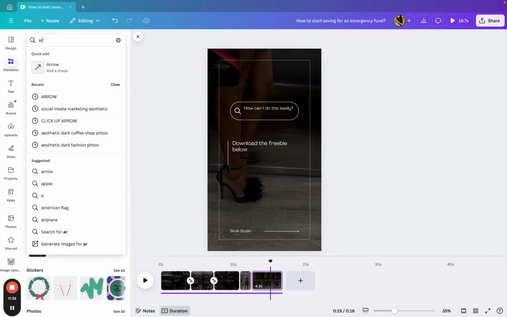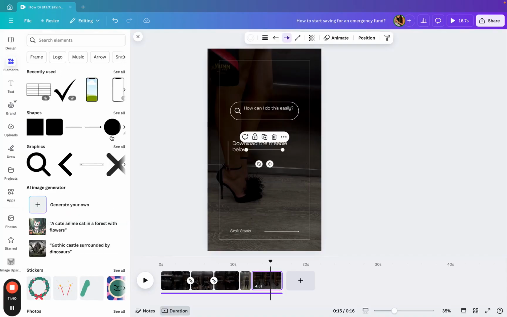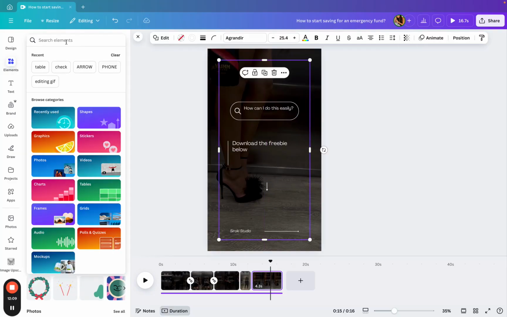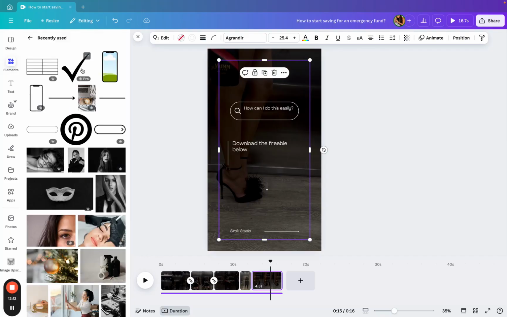So say you want to add like an arrow or something like that. I add the arrow a lot, so it easily pops up for me. But it's as simple as literally typing in like what you're searching for in your elements. You can see my recently used. I use check marks. I use this one a lot when I create the slides to insert images. I do like the Pinterest one. This is a great little button.